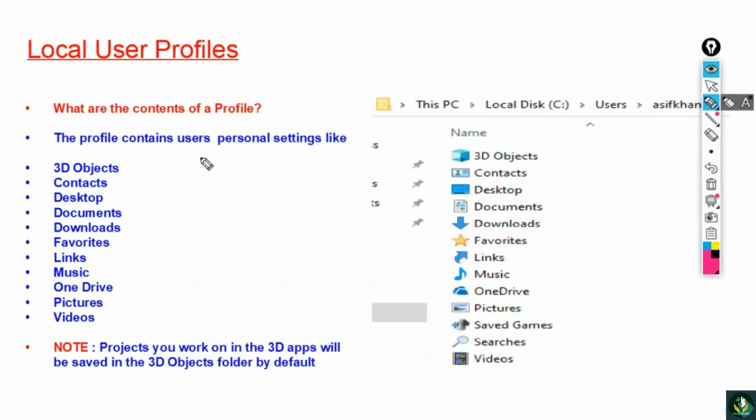And let us see the contents of a profile. The profile contains user personal settings like 3D Objects. If you see here, 3D Objects, this is the profile contents: Contacts, Desktop. As I told you, Desktop is part of the profile. Documents, Downloads, Favorites, Links, Music, OneDrive, Pictures, Saved Games, Searches, Videos. And what is this 3D Objects?